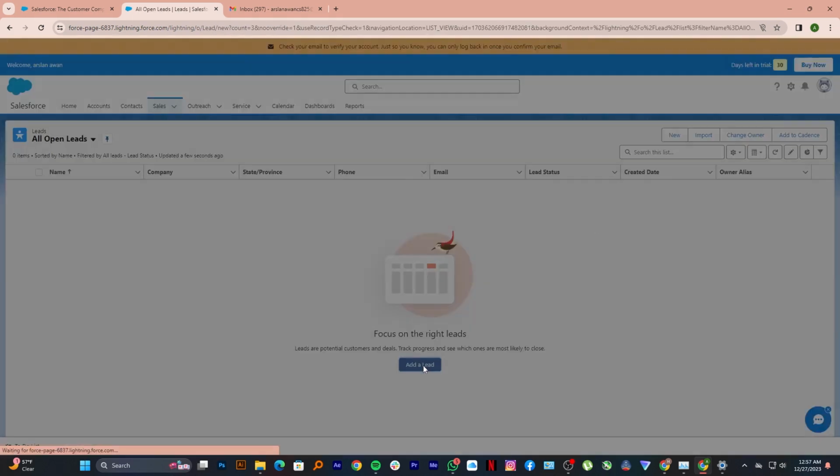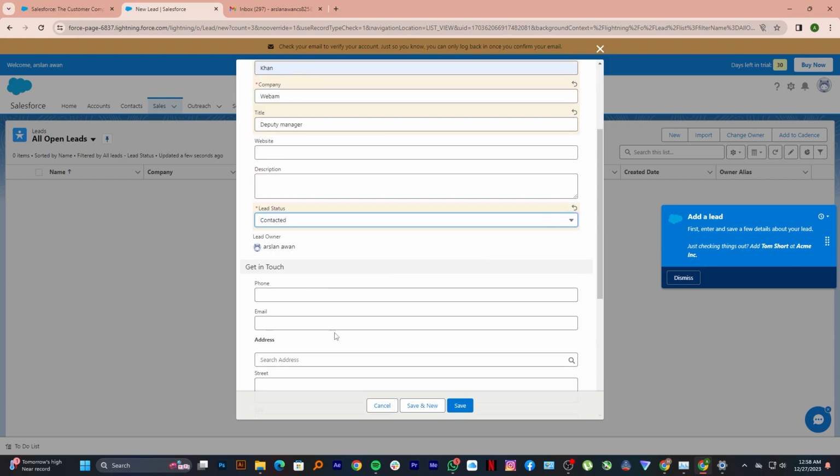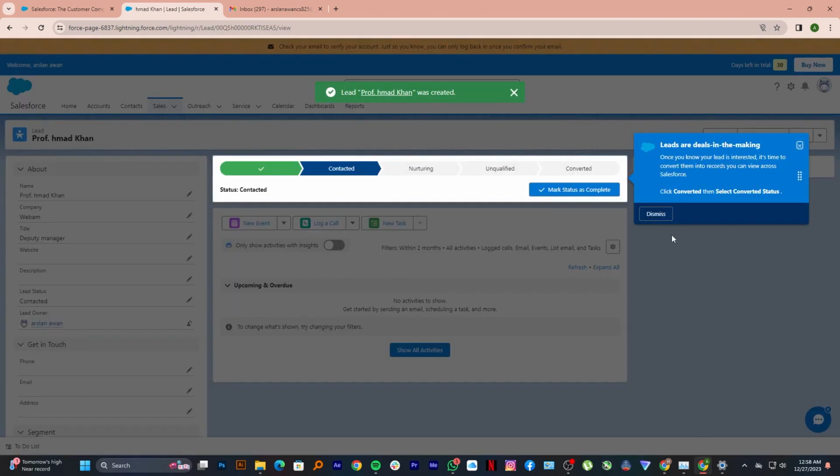Just click on Add a Lead and you will get this page. Add all the necessary details about your lead including name, company, title, website, and description, and hit the Save button. You can easily change statuses for both your leads and deals from here.